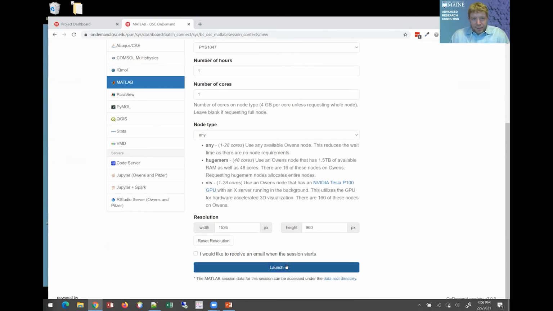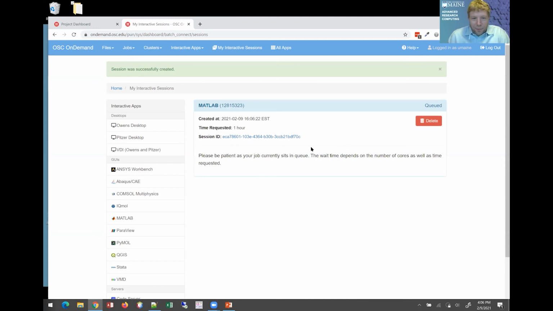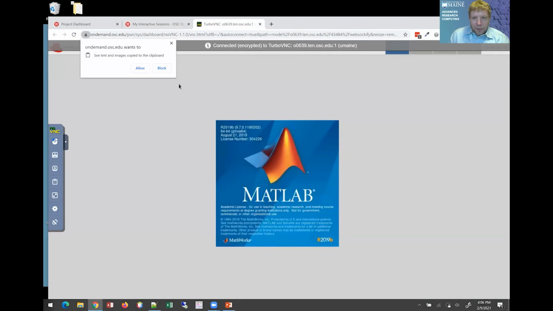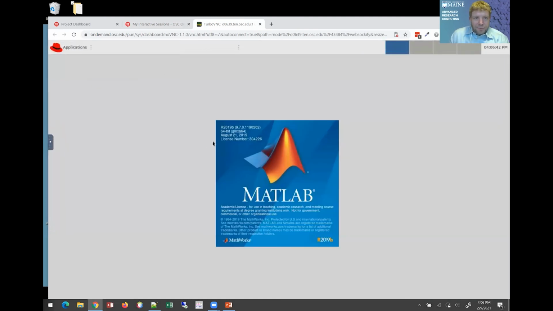Now MATLAB has a GPU component to it, and so this one's probably going to take a little while to launch. Oh, look at that. So I'm going to launch MATLAB. And this is using, I believe it's called Open VNC, or it looks like TurboVNC. But anyway, I'm inside of a virtual desktop to the server, looking at MATLAB.